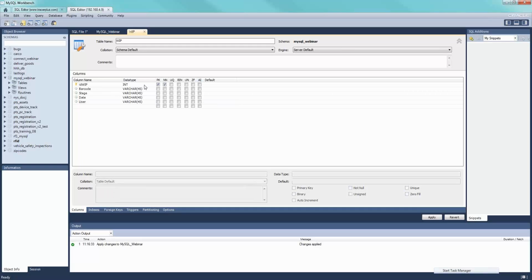We can set various properties. This ID field, which is our key, we're going to want that to auto-increment, not null, primary key, all this other stuff you could fill out if you wanted to. I'm just going to leave it as is for now, and I'm just going to apply that.